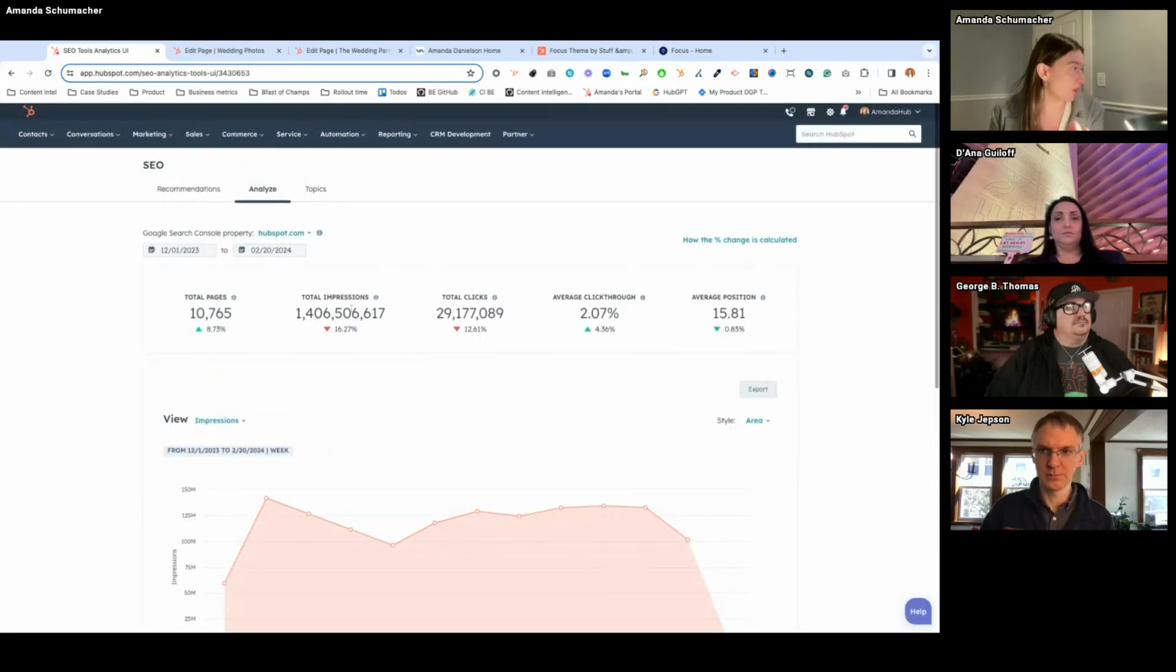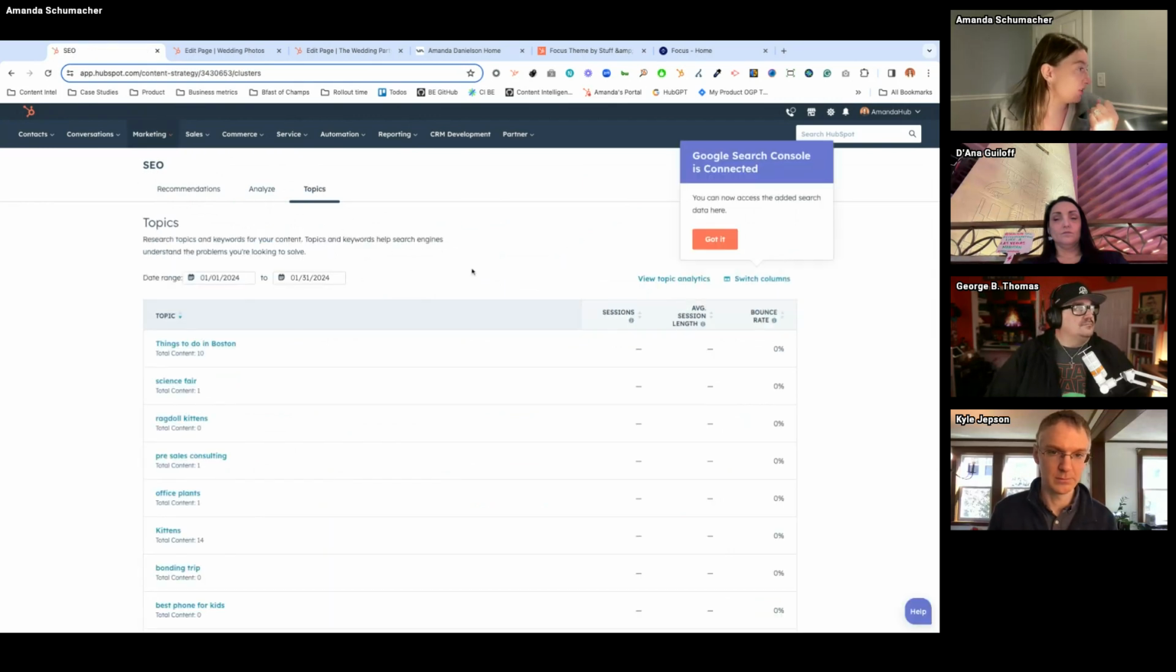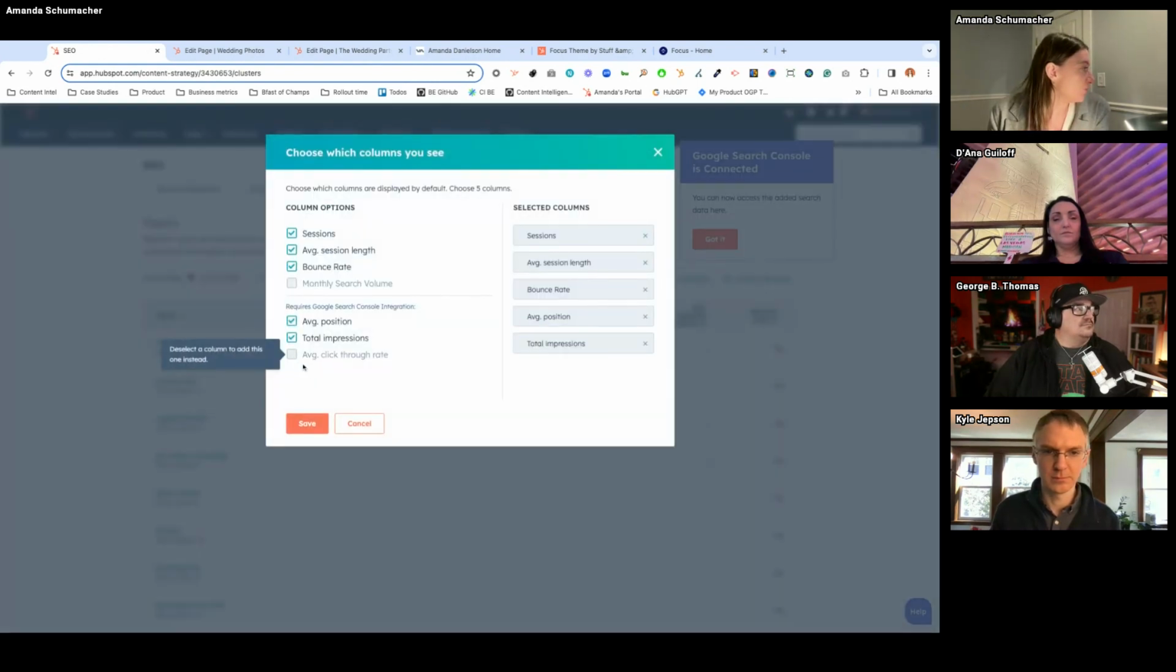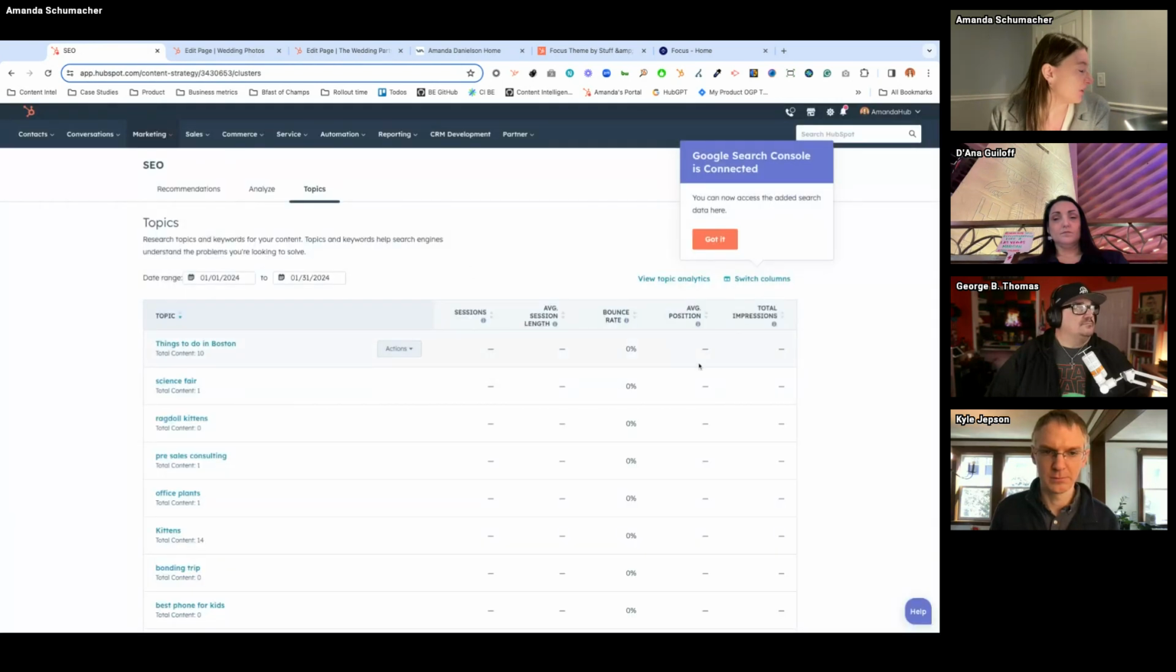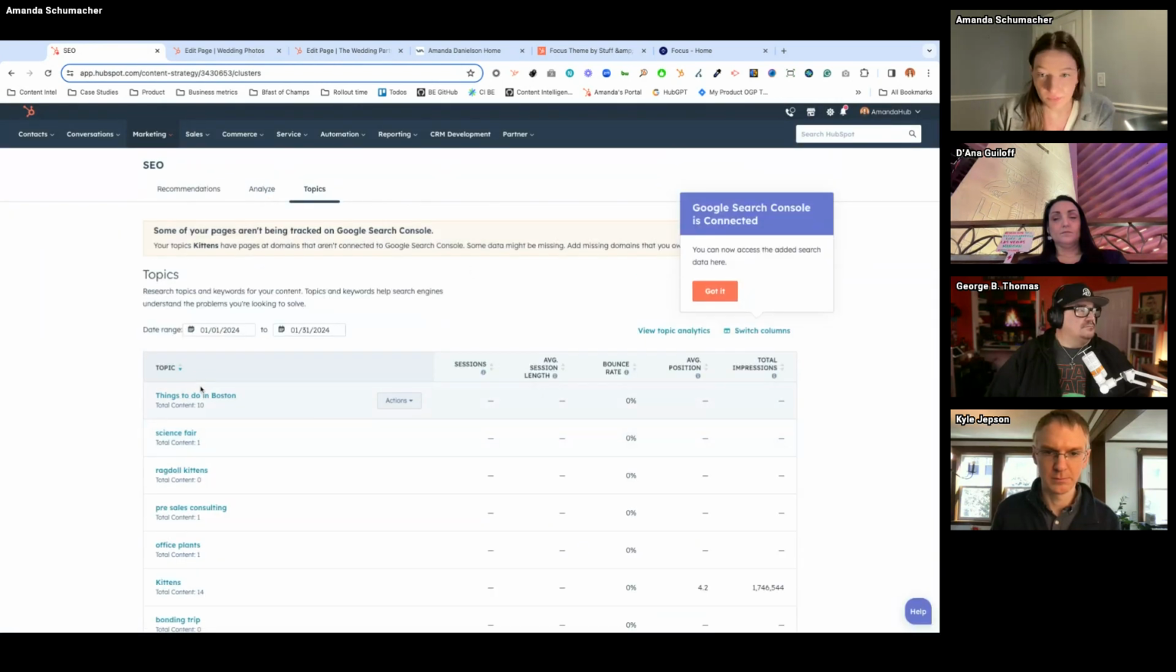So Google Search Console is integrated with this tab, and this is the main place to see Google Search Console data. There are two other places that you can see Google Search Console data. The first is in topic clusters. Once you have integrated Google Search Console with HubSpot, you can actually see Google Search Console data in your topic clusters table here. So you can view the average position and total impressions from Google Search Console at the topic cluster level in this tool.